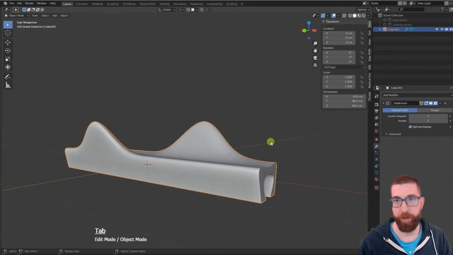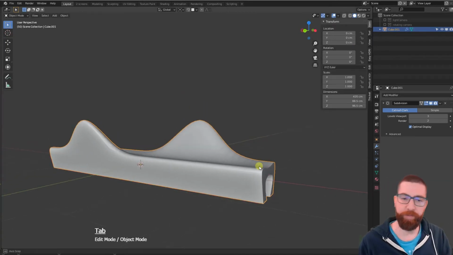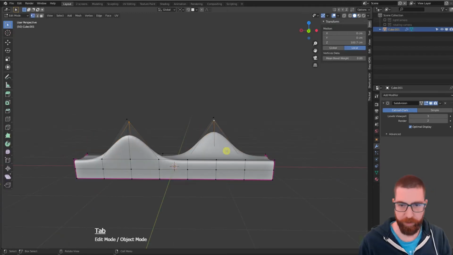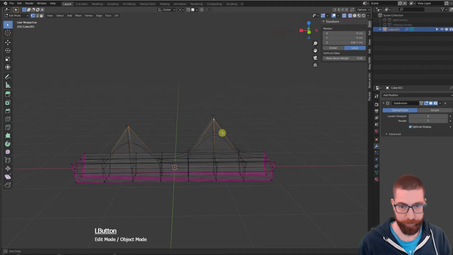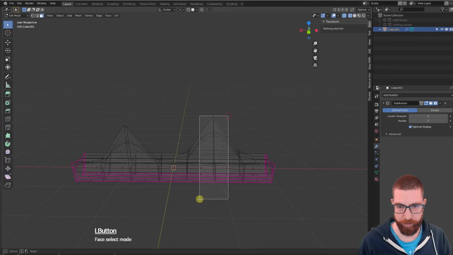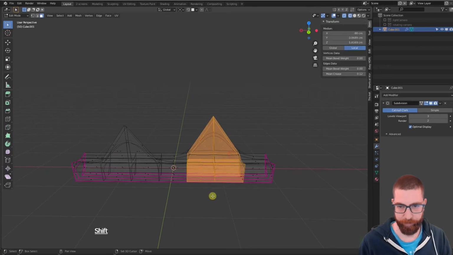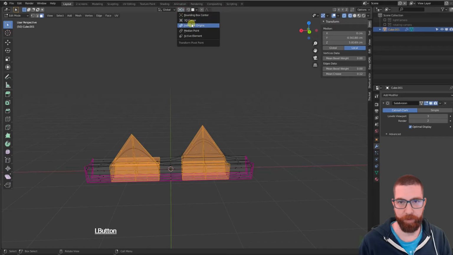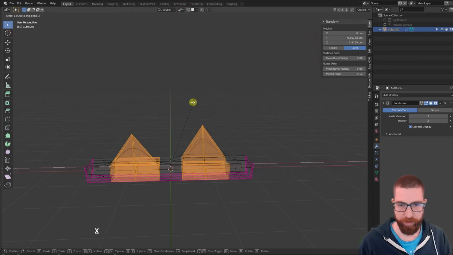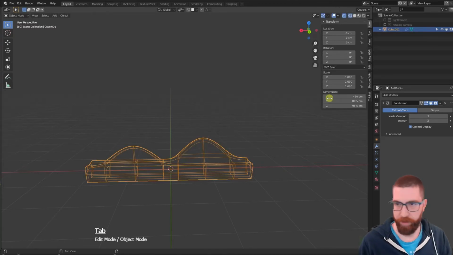So this is it. Half the work is done. Now, sorry, another thing I would like to do maybe is go into wireframe shading. I want to go into face select mode. I want to select all these faces and also all these faces, and I want to scale it again, individual origins. I want to scale it on the x-axis a bit so that it's a little bit bigger, like this. Okay, I think this is gonna be much better.